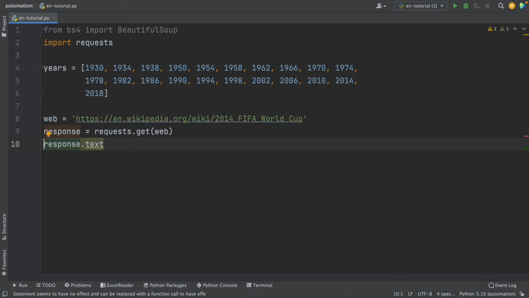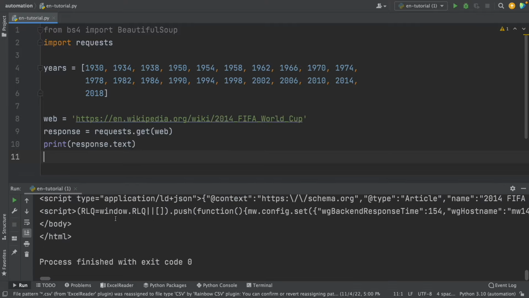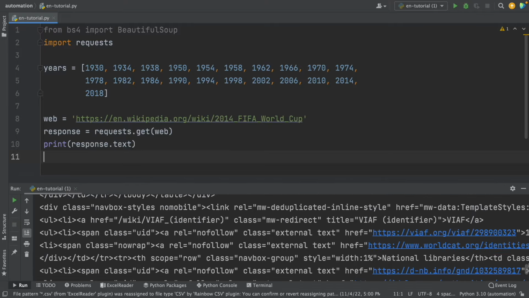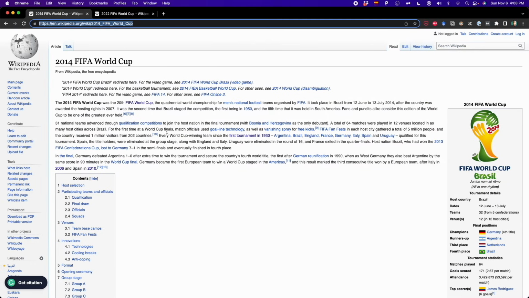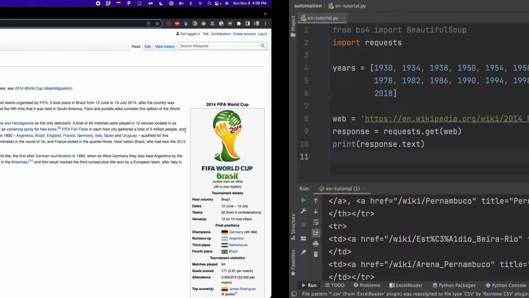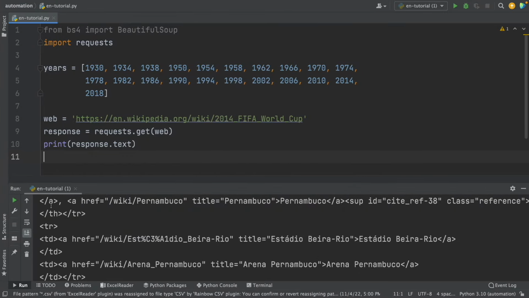So what I'm going to do now is print this response so you can see what this looks like. So I printed this, and what we have here is the HTML of this website. So the HTML behind this website is printed here. So if you know some HTML, you can recognize some elements like the tags and all of that, but you don't need to know HTML to scrape a website, but it helps.